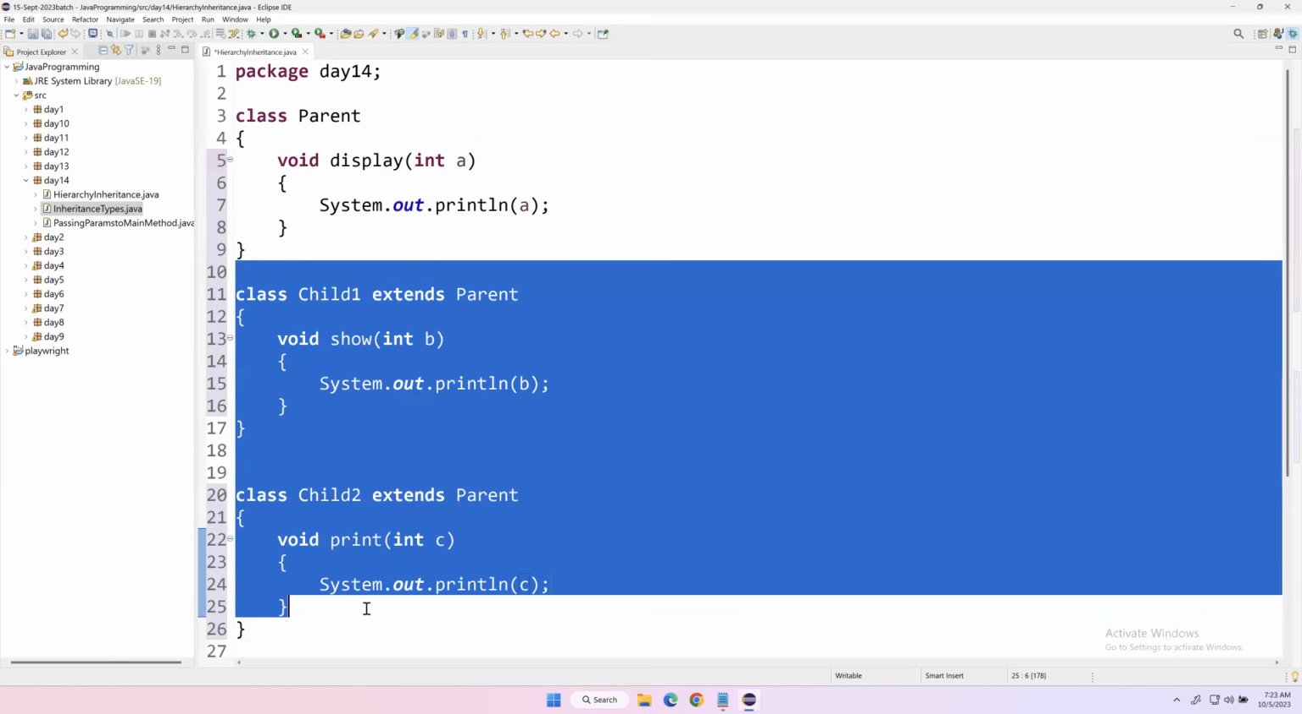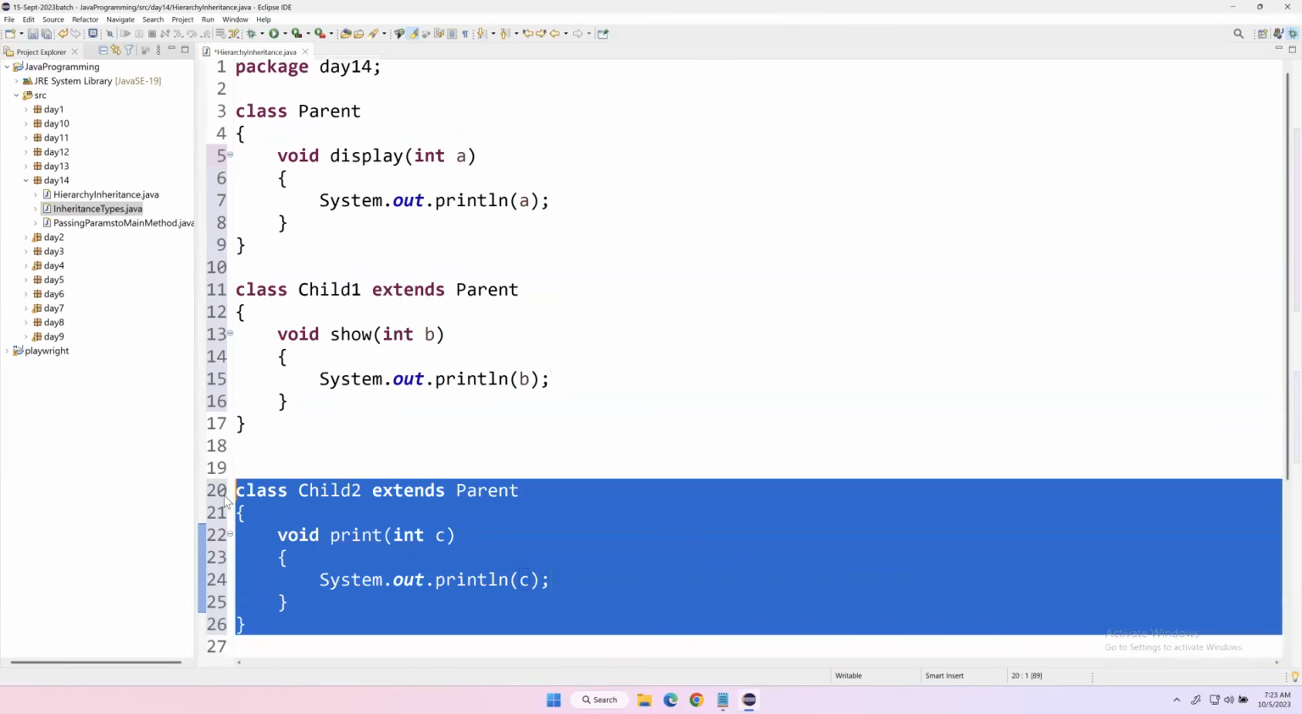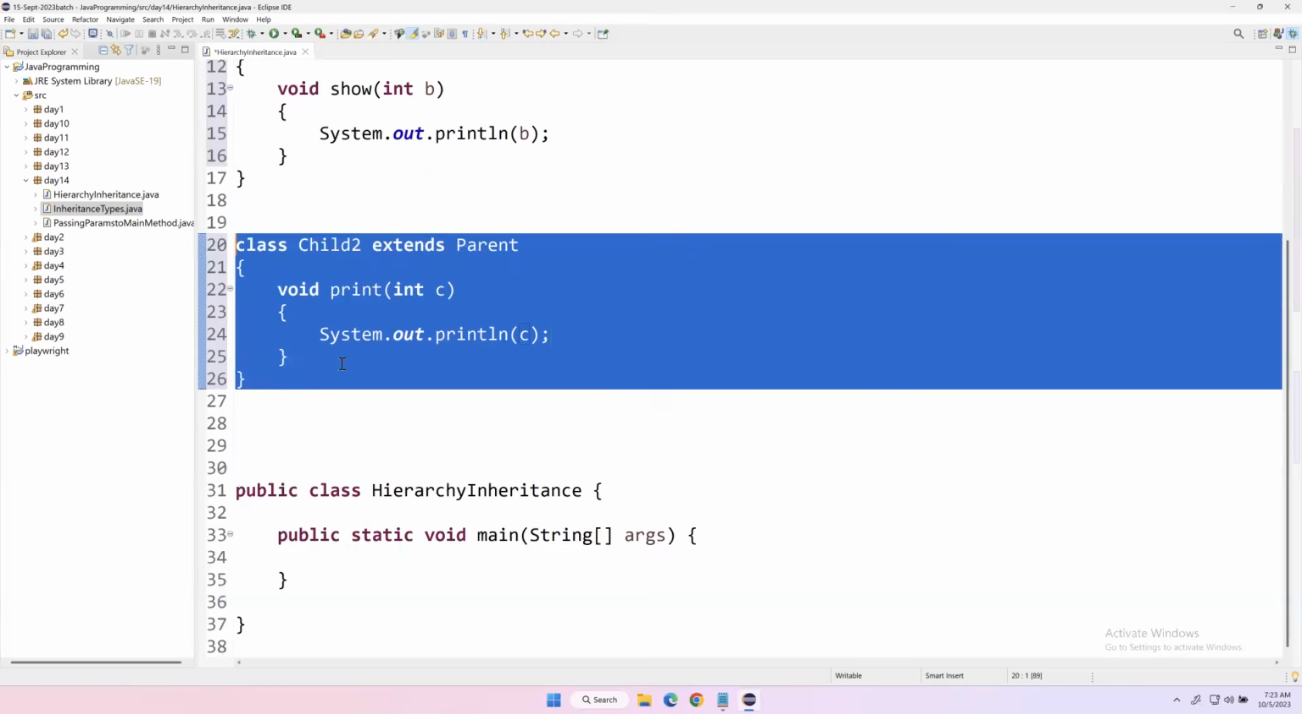Okay, this is implementation of hierarchy inheritance. One parent can have multiple childs, but the childs are not related. The child1 is totally different than child2. There is no relation between child1 and child2. But still, both classes are derived from the same parent class. Okay. Now, this is hierarchy.